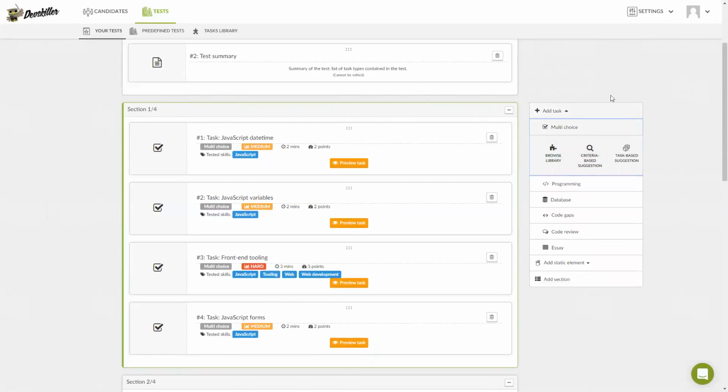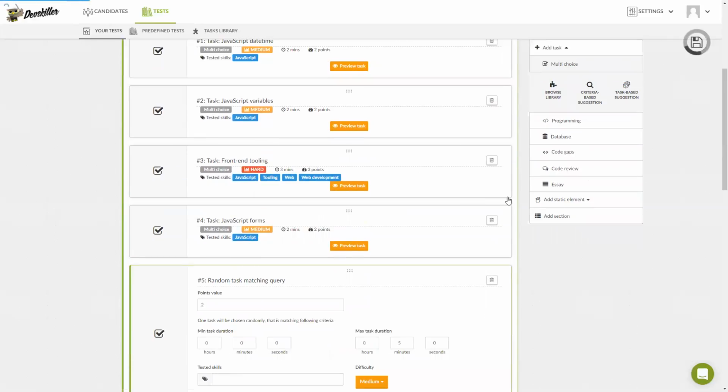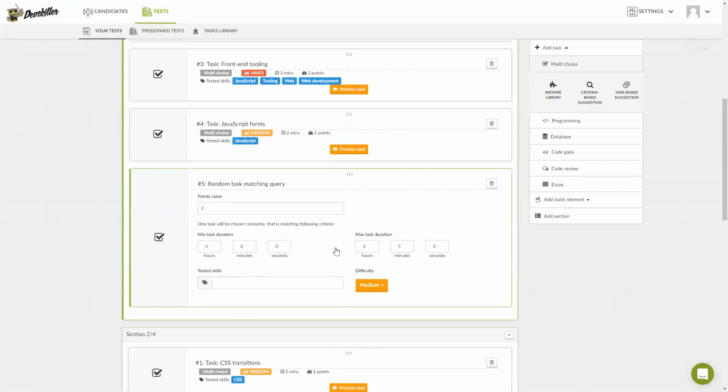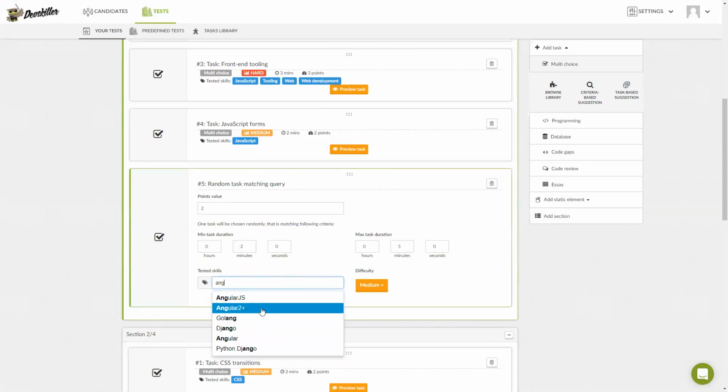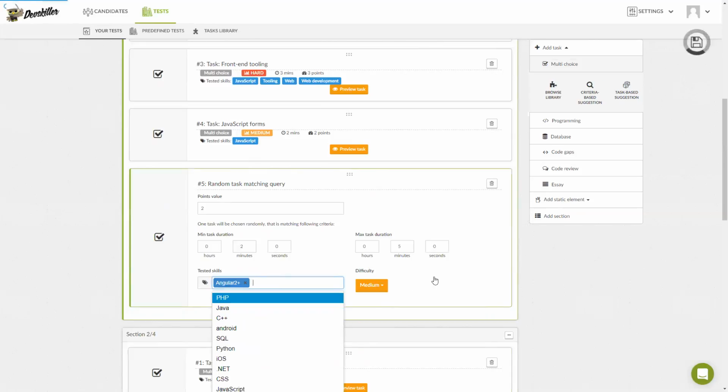So the first thing that I will cover is the criteria-based suggestion. And if I click on it, the system will add another random task that will match this query. So now we're going to just edit the query very quickly. Basically, the system will select a task that matches the parameters that we set, and we want to test for Angular. Make sure to select the right Angular. I mean, there are a couple of versions of this framework. So Angular JS and Angular 2+ are very different. Now we're selecting the correct one.